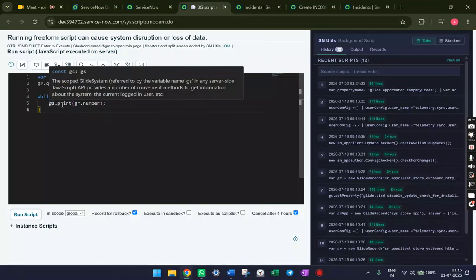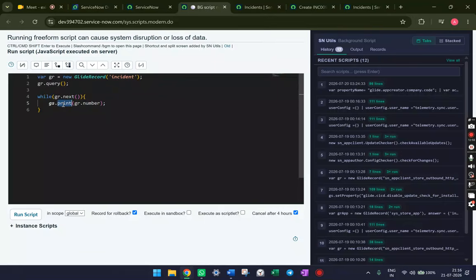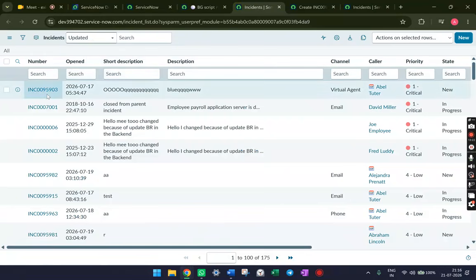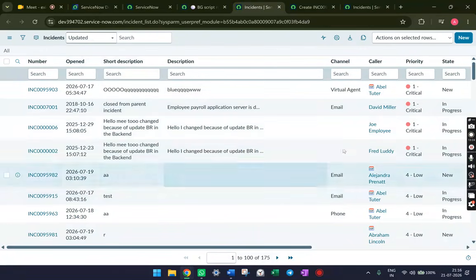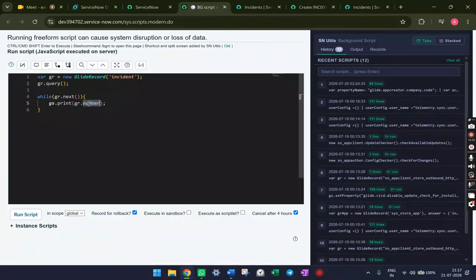First of all, just remember this method name, which is print. Print is generally used to print the record on the screen so that we get to know what operation we are doing. Now again, see here we have used gr.number. Gr is the same variable or object which we have created. With the help of this object, if we used gr directly, it would get all the records of this incident table, but we need only the number. That's why we have used this dot number.